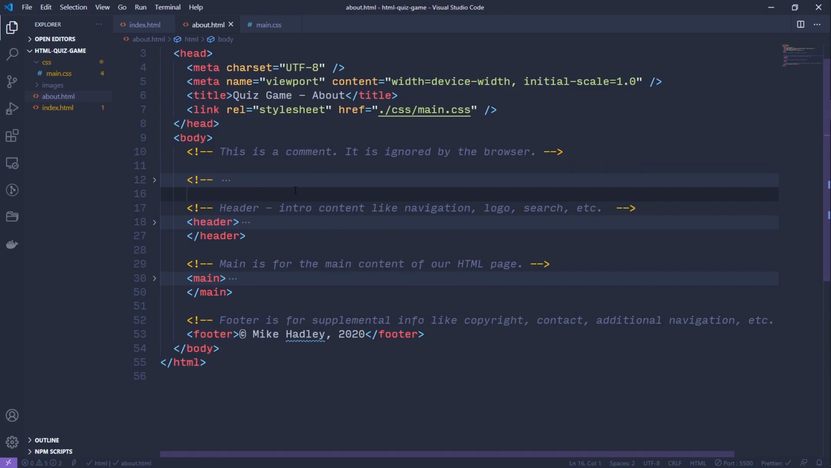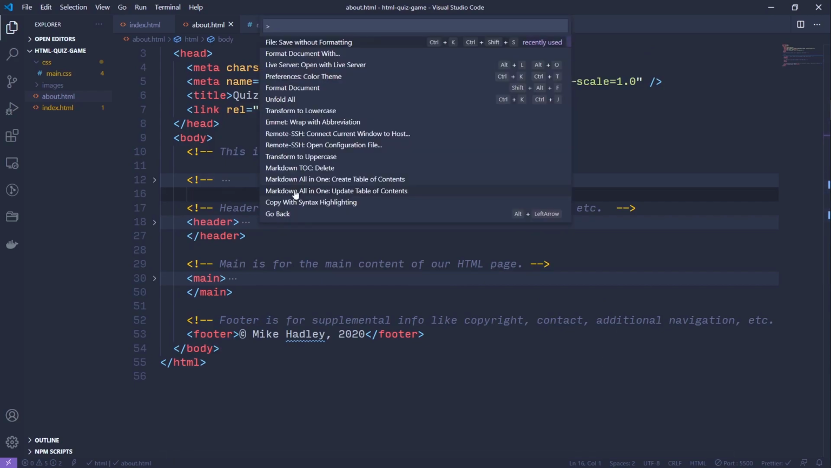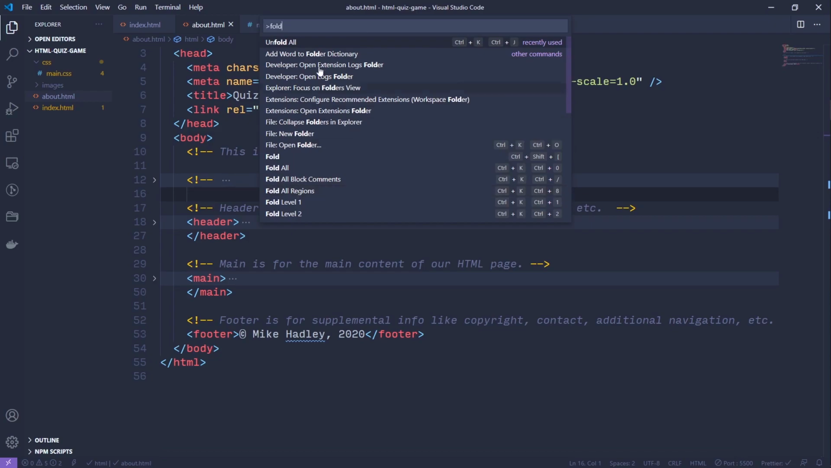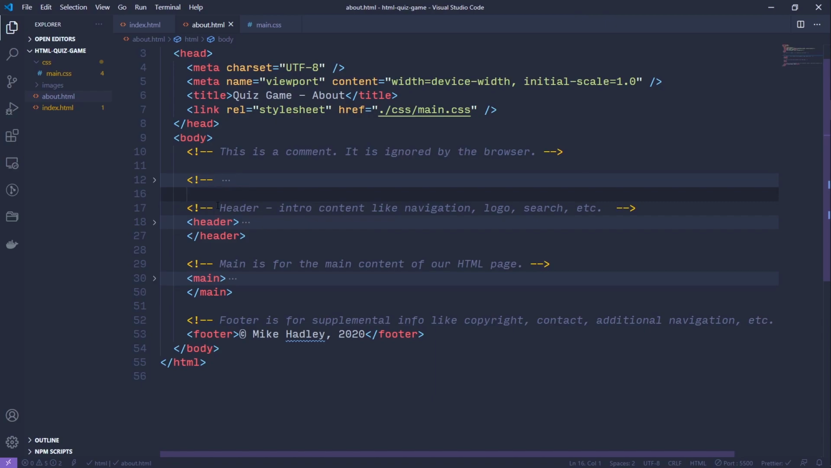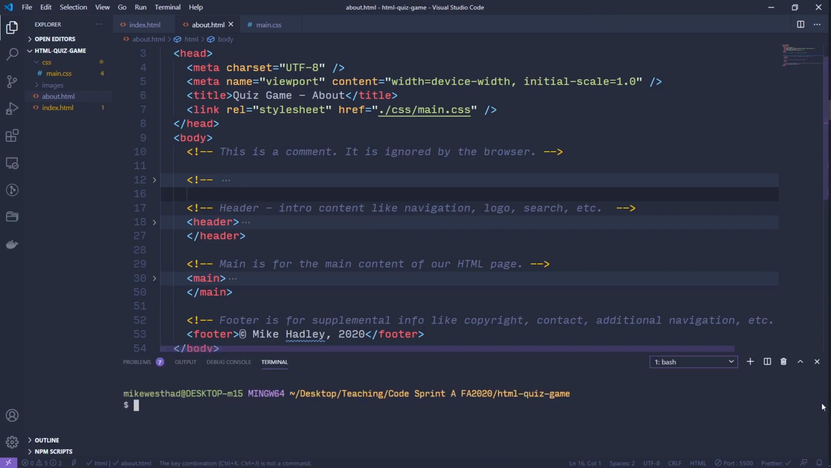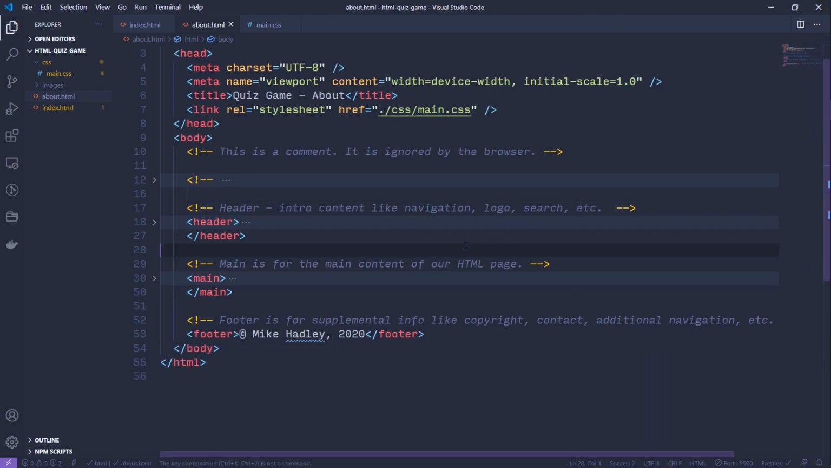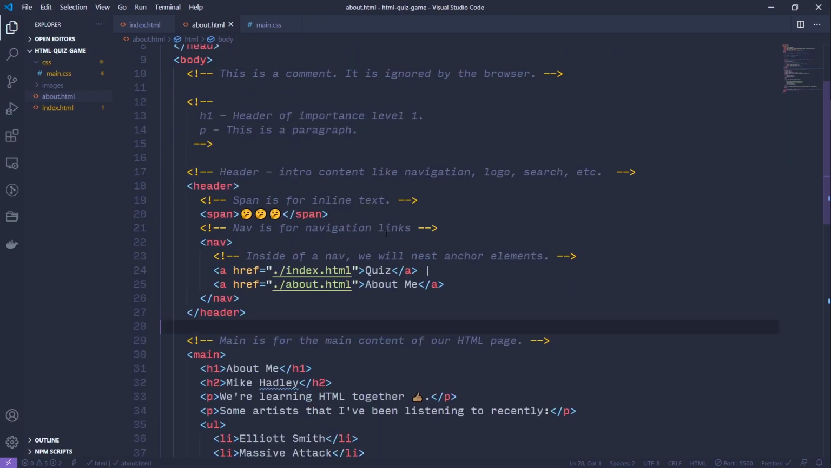And then also, in case you're curious of how to unfold everything, I'm pulling up the command prompt, typing fold, and we can see Control K, Control J unfolds them. Control K, Control J, whoops. Control K, Control J unfolds it.